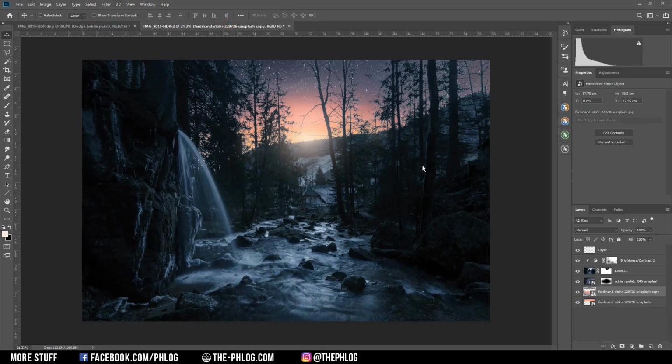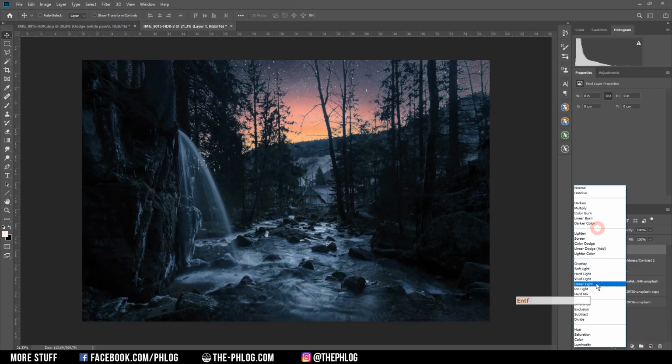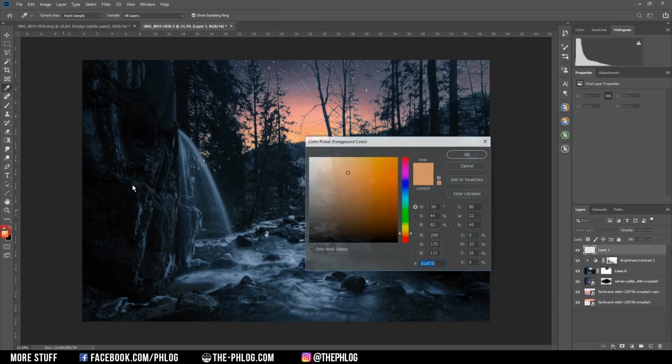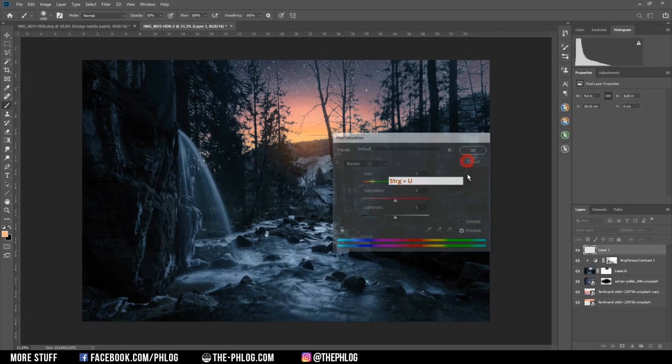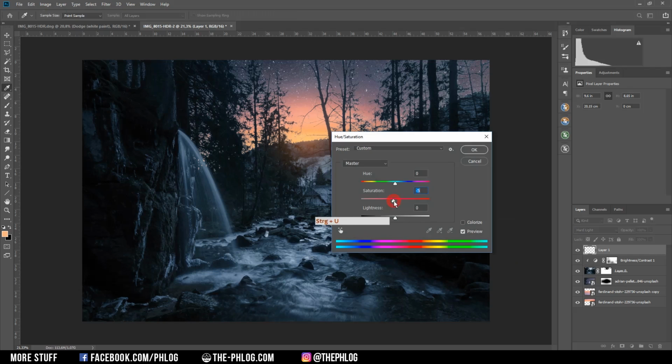Also, I don't like the glow. I need to redo it, I guess, so let me just delete that layer and again, new layer, hard light blending mode. I think I'm going with a new color. Let's try it like this. I like it better, but I want to desaturate it a little bit. So I can do it by pressing Ctrl U and just drop the saturation a bit.